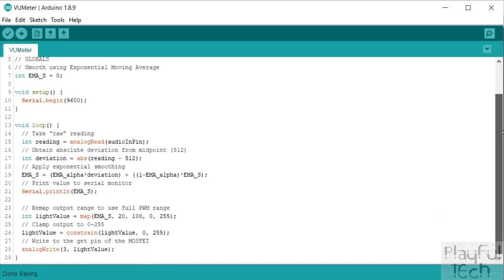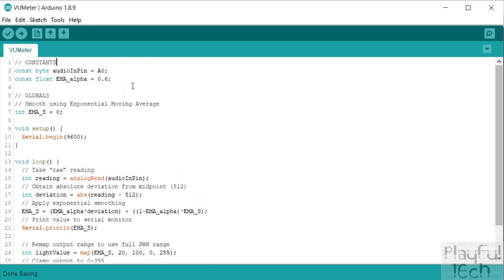So here's the Arduino code. There's not too much to it. First of all, we define the analog pin that the audio input is connected to, and we also define a constant. So rather than just taking a raw reading of the microphone level and using that to set the light intensity, I'm keeping an exponential moving average.